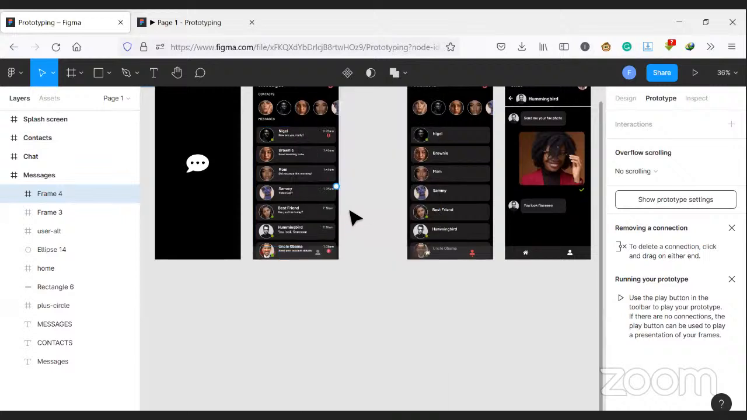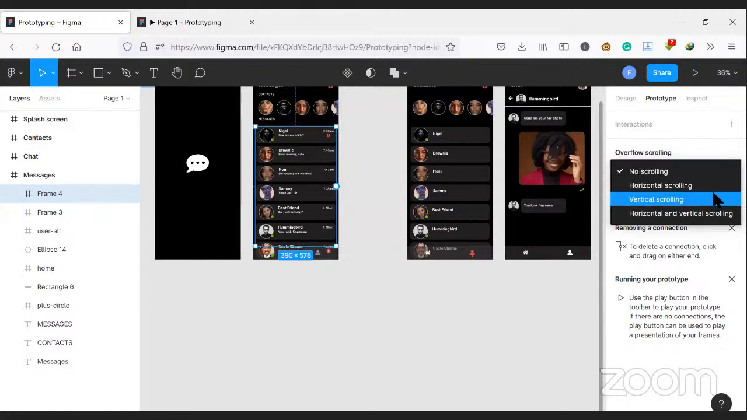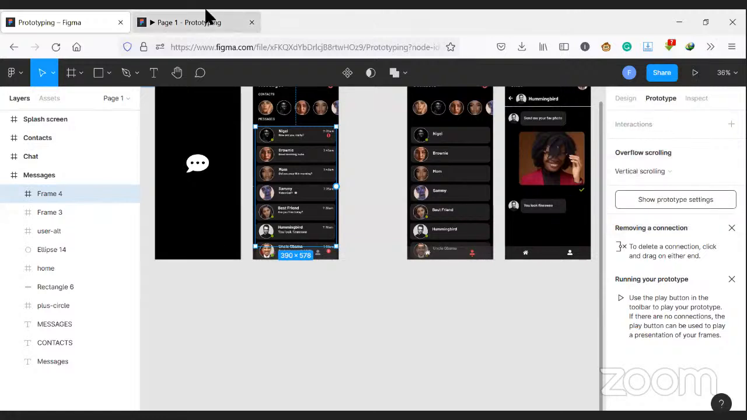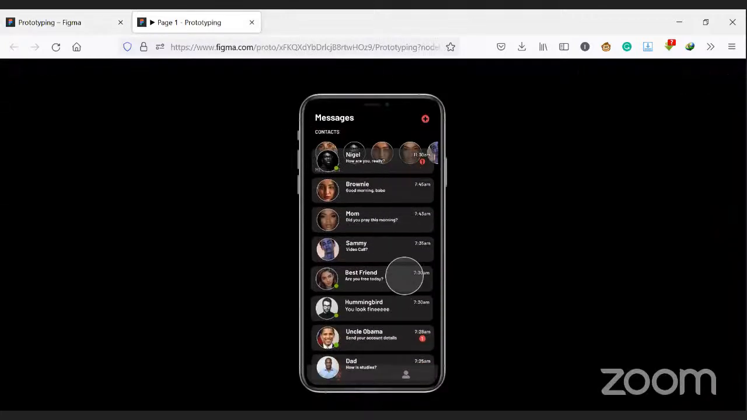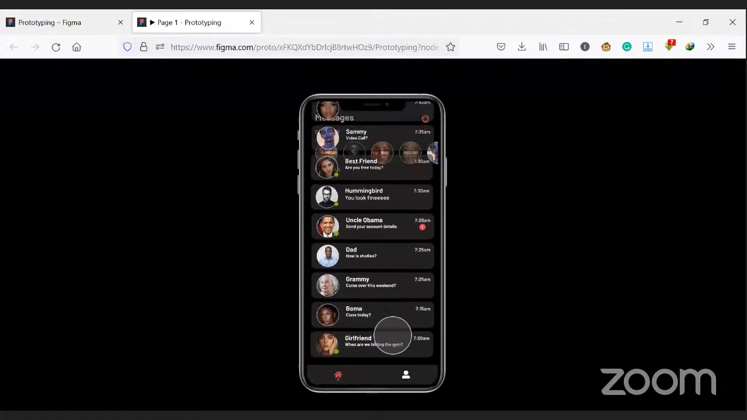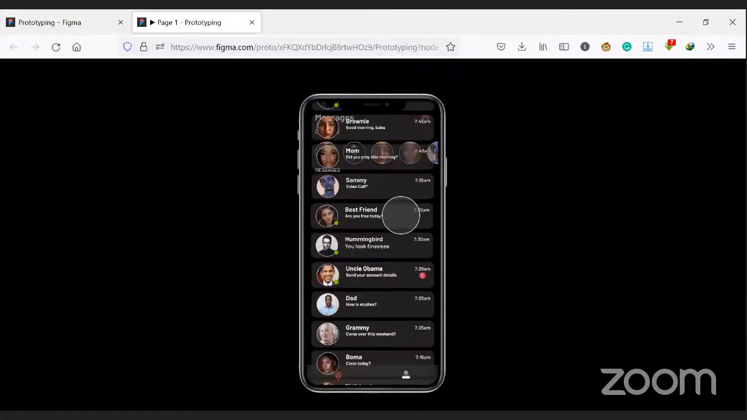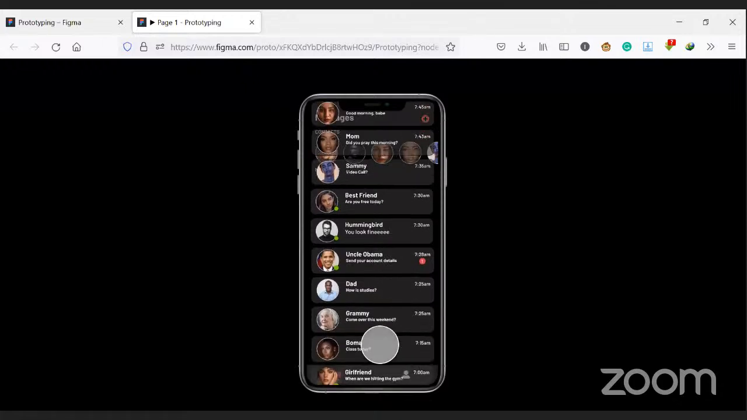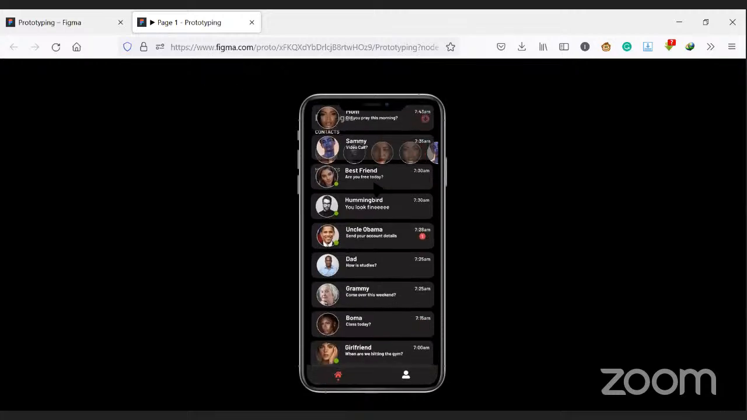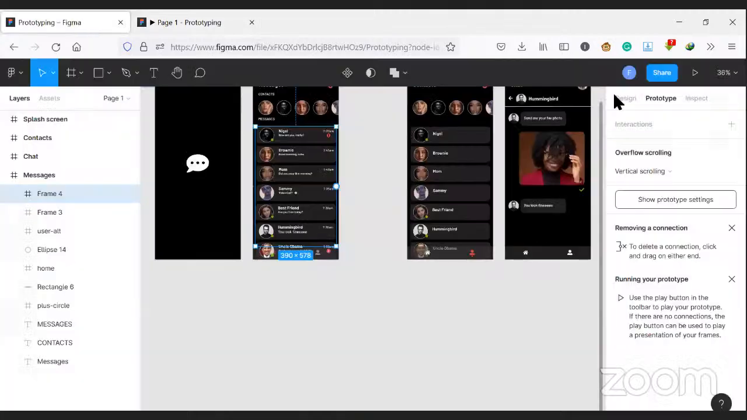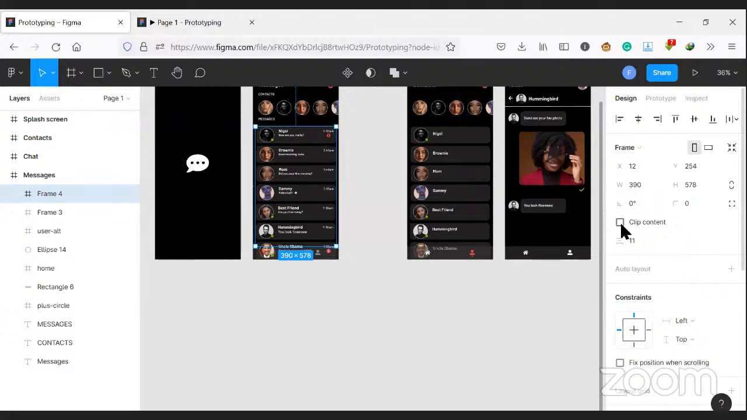Frame selection. You select vertical scrolling. And then let's see what we have here. I don't know if anyone noticed that we have an overflow here, but we're going to fix that. That happened because we did not select our clip content. That's why we have the overflow. That's why it's looking this way.